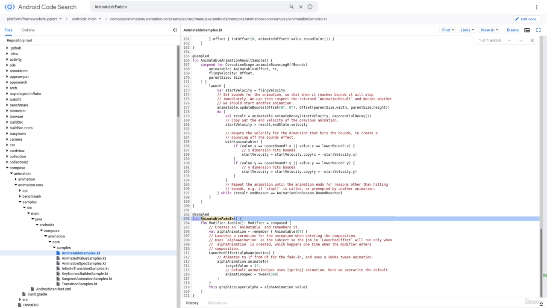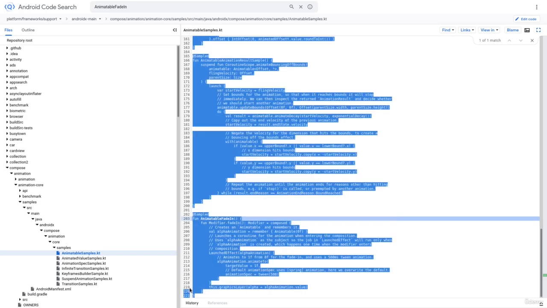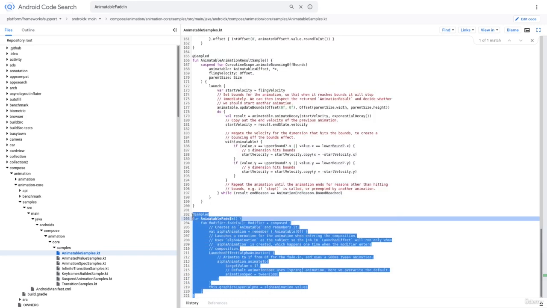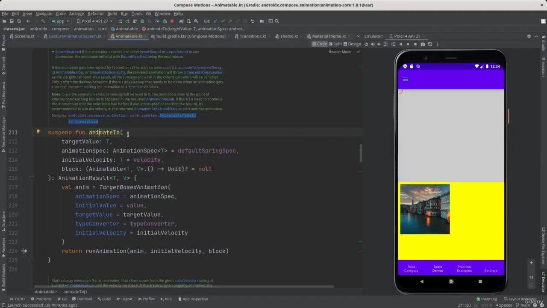It is a Kotlin function, animatableFadeIn, that is annotated with @Sampled, and this will show you how to use animateTo, which was referenced with this documentation.